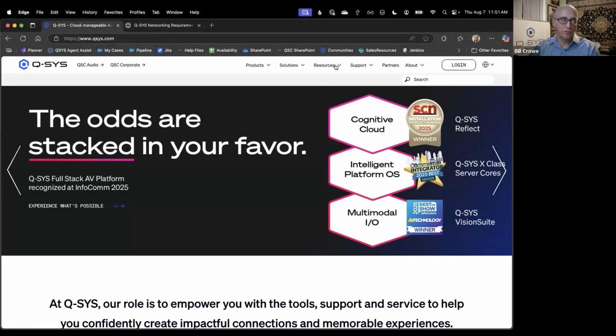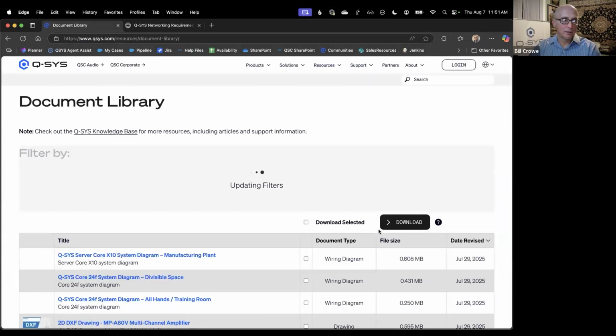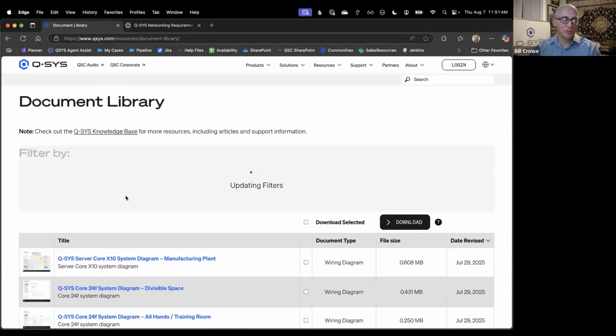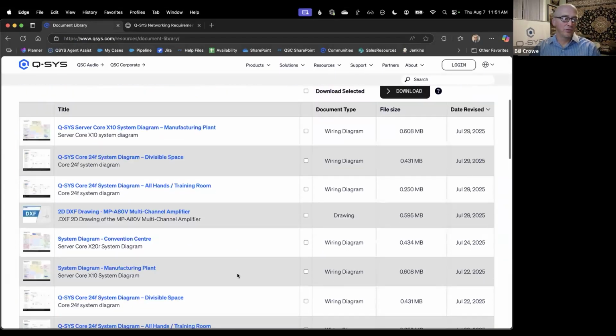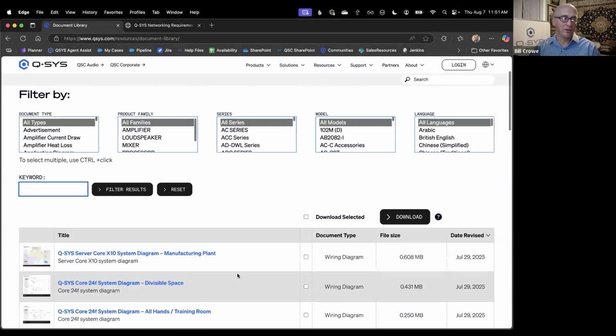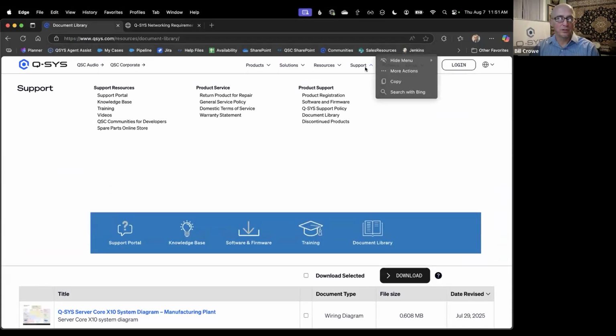If you go to support, document library, here's where you can do those searches. You can search here for switch config files or switches with known issues, and those search results will pop up here. So definitely check out the document library that's inside of the support tab at the top. Go to support and then document library.